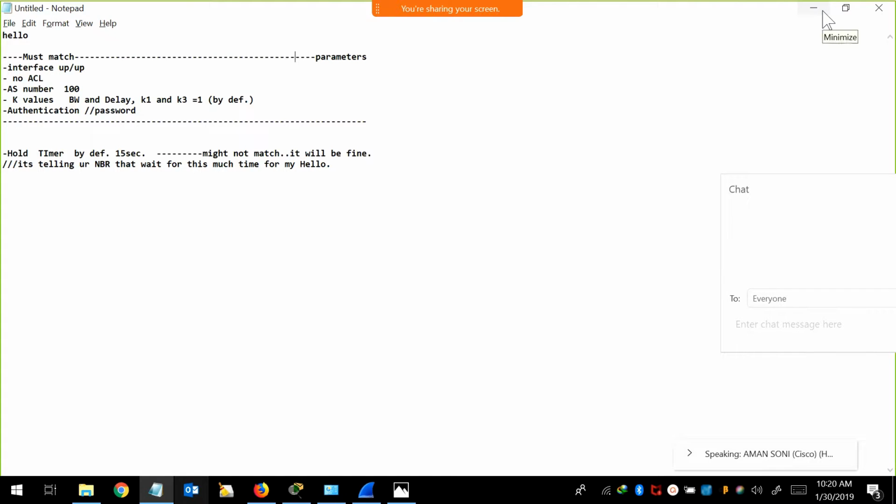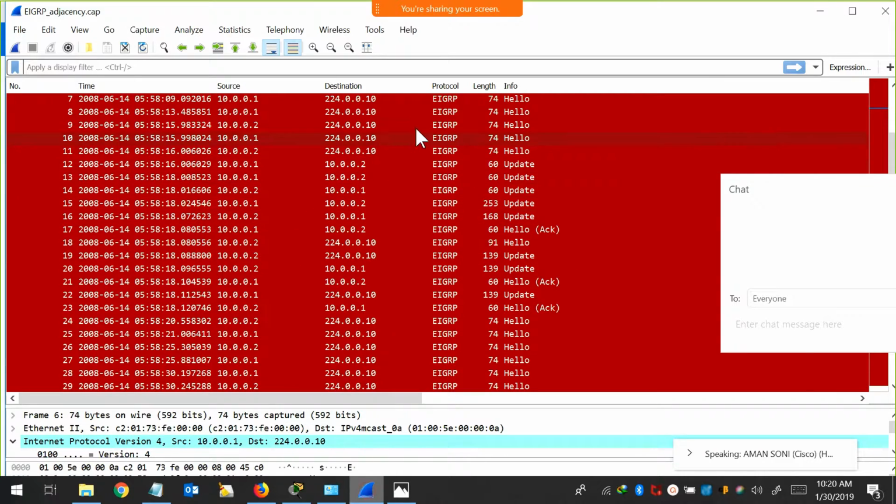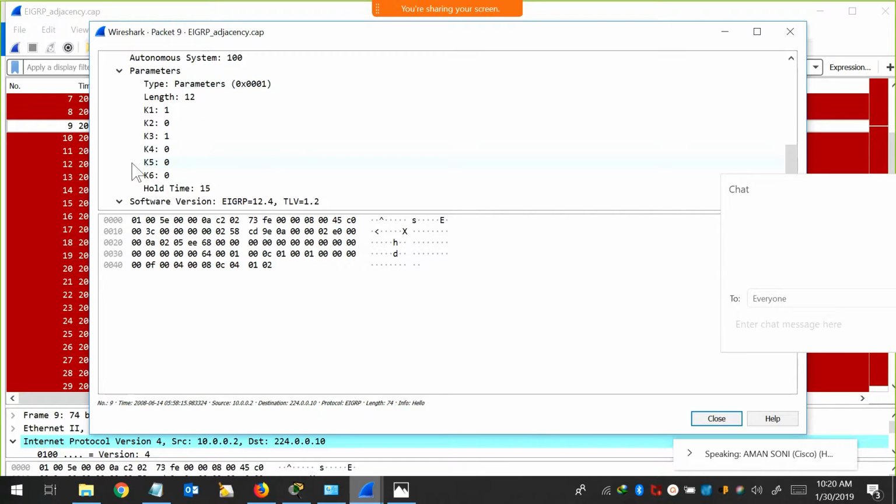K values we have in EIGRP only. That's why in OSPF you are seeing it is not valid. We do not have any K values. Why? Because EIGRP can use bandwidth, load, delay, reliability, but by default it uses only bandwidth and delay. Why? Because in the EIGRP formula, all the other values apart from K1 and K3 are 0, 0, 0, 0. So everything else apart from bandwidth and delay nullifies.